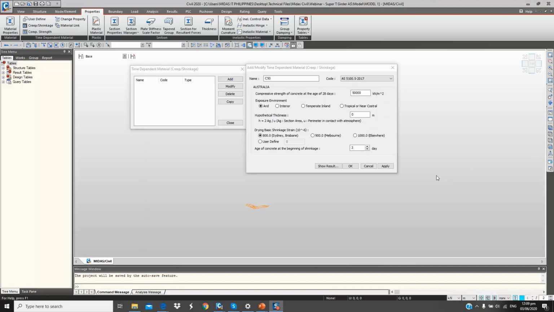Since this is based on the engineer's decision, depending on the location of the bridge, you can define arid or tropical, or if it will be in the Philippines. Then for the hypothetical thickness, we have the formula here. We can input 1 first because this will be automatically computed after the time-dependent factors are inputted. And then for the drying basic shrinkage strain, it's only limited to 3 as of now: Sydney, Melbourne, and then let's just put elsewhere. And then the age of concrete at the beginning of shrinkage could be 3 days.